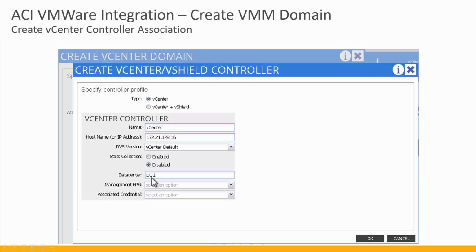The data center name, this is something that is specific to the vCenter installation. And vCenter might have multiple data centers. These are not necessarily physical, but can be representative of them. But these are logical data centers in the VMware vCenter. And the name has to be exact.